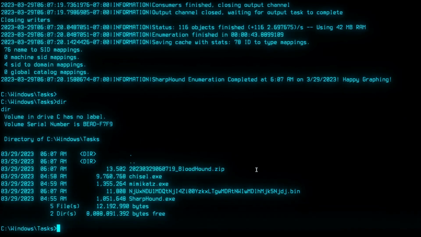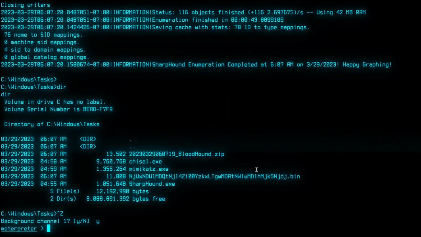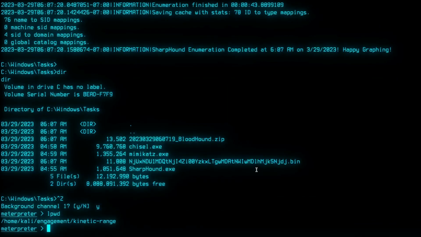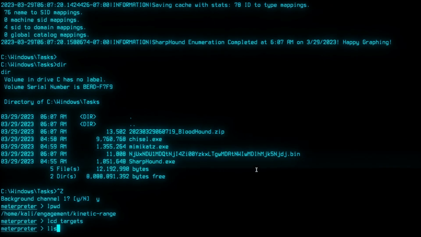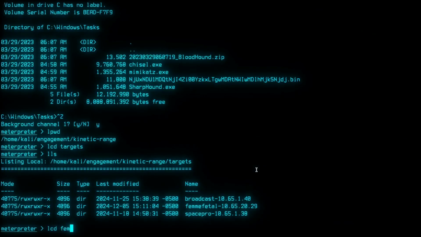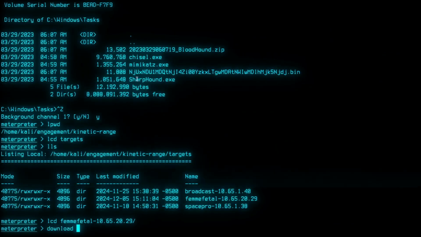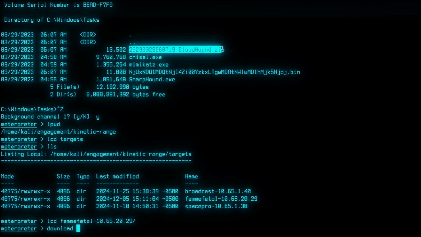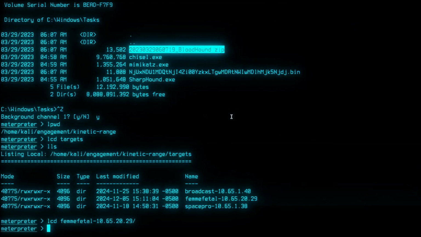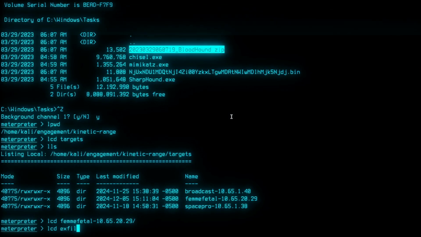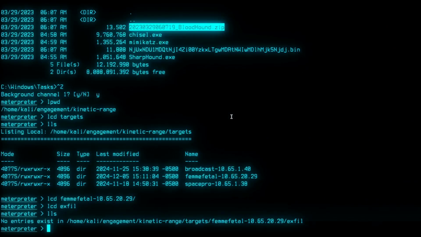Let's exfiltrate that. I'm going to hit Control-Z to background this, lpwd to make sure I'm in the right place. I'm going to lcd into targets, lls, lcd into FemmeFetale. And what I'm going to do is download, instead of uploading, I'm going to download it from the remote machine in here. And to be even more specific, actually, we're going to lcd into Exfil. This is where it would really belong. If we lls, you'll see there's nothing in here.